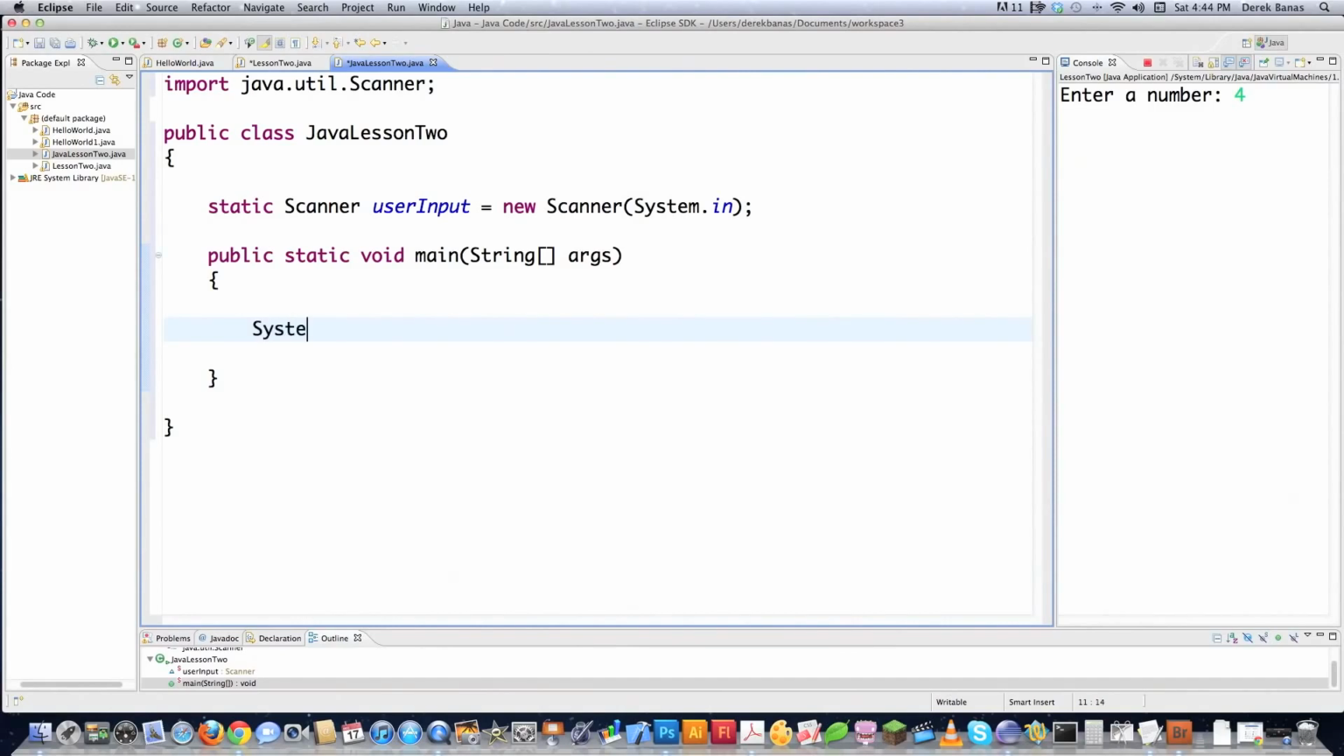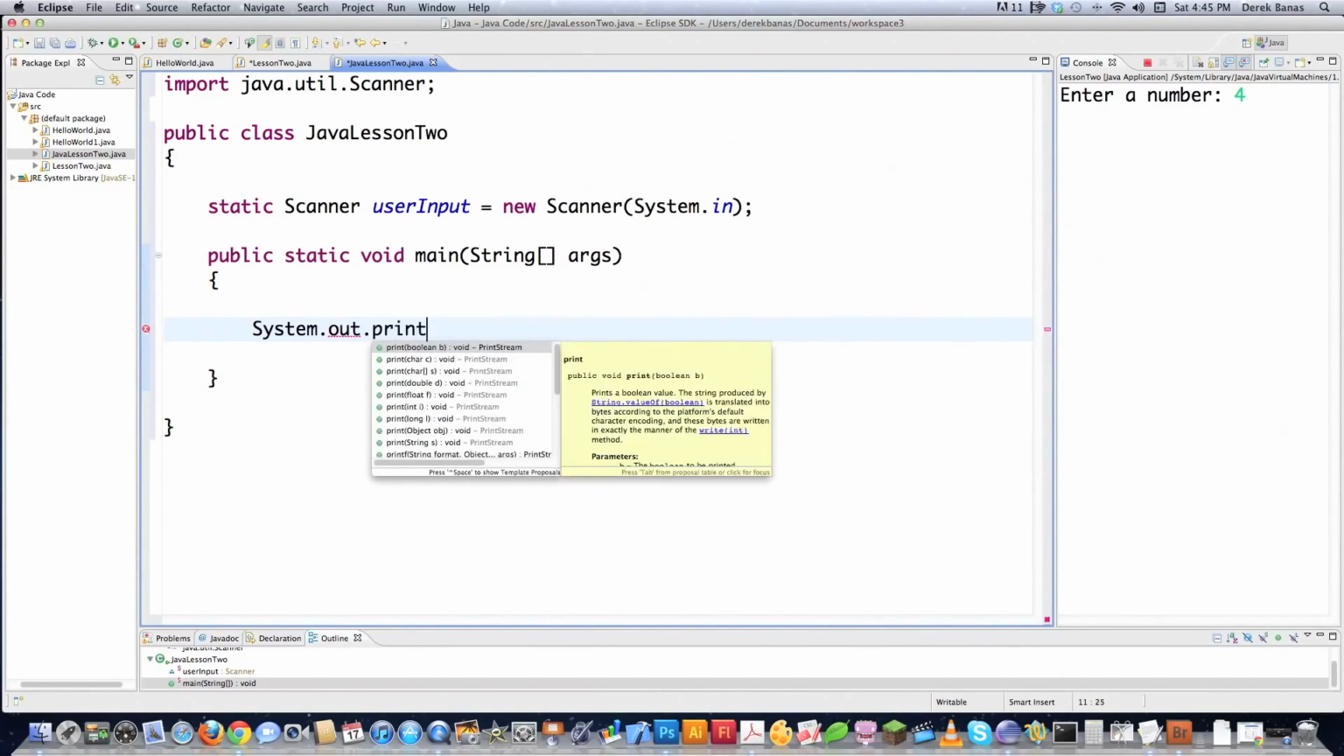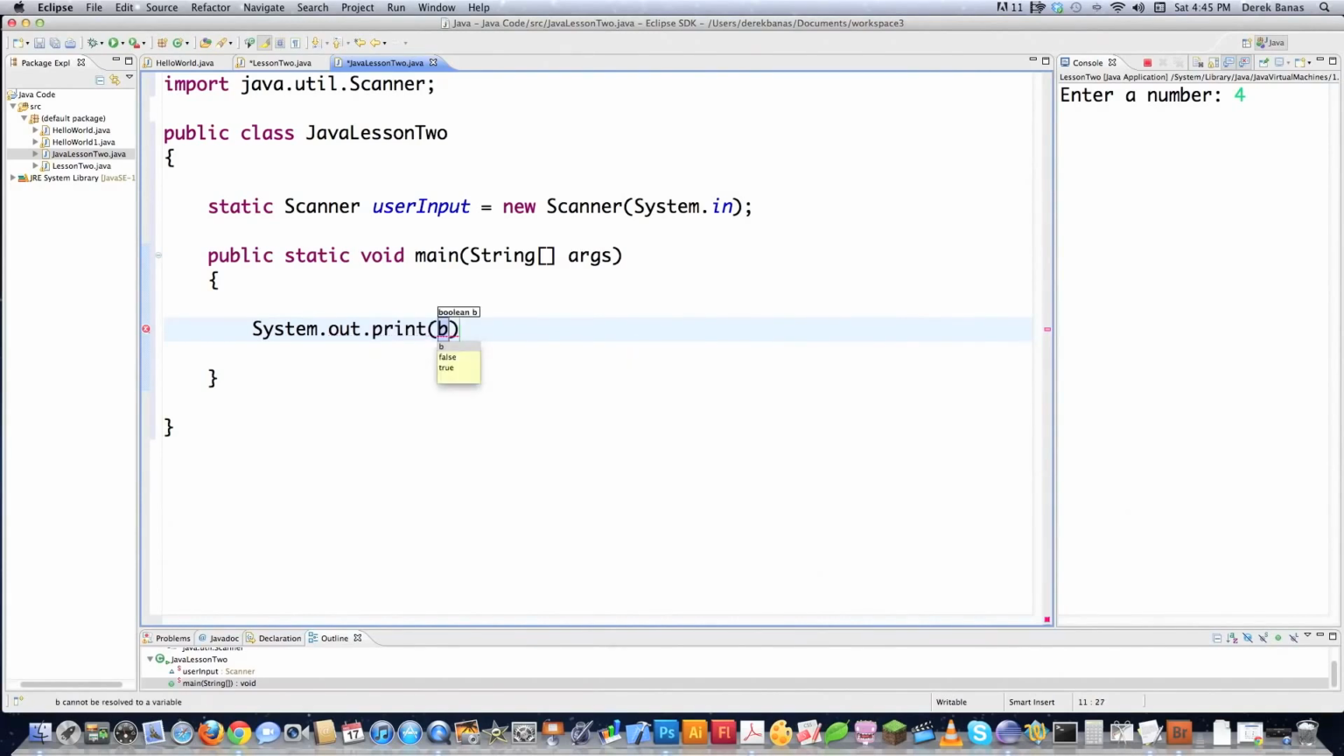Then we're going to want to print a message out on our screen. So we're going to use System.out, and we're going to use print this time instead of println. The only difference between those two is print does not cause a carriage return after it prints stuff out on the screen, and println does. So that's the only difference there. No reason to worry about it. And then I'm going to ask them for their favorite number and put a little space after that. And don't forget to put the semicolon in there.